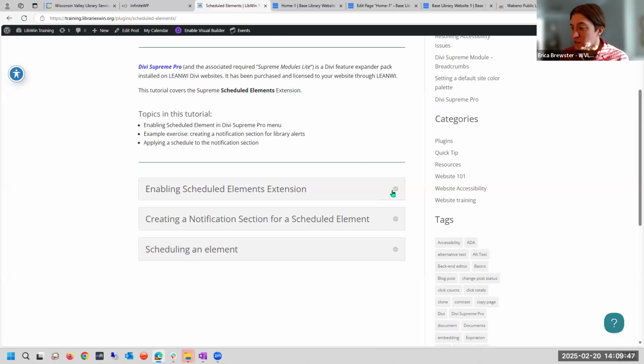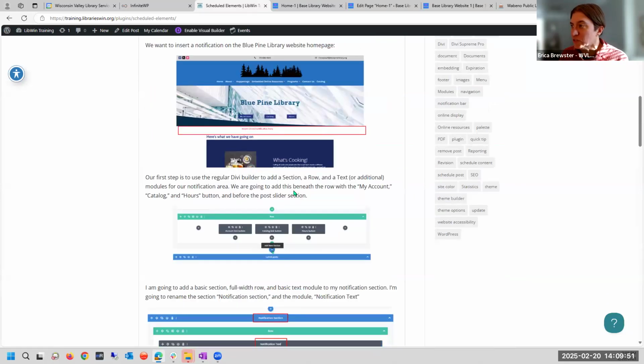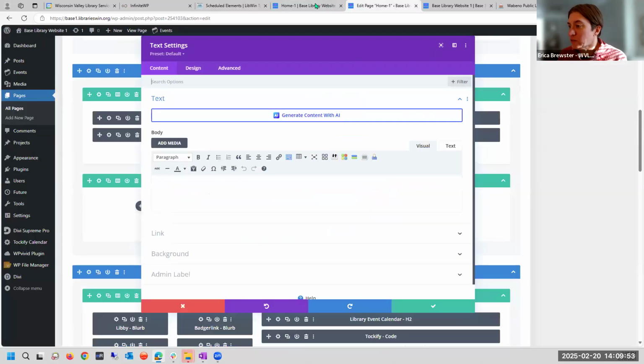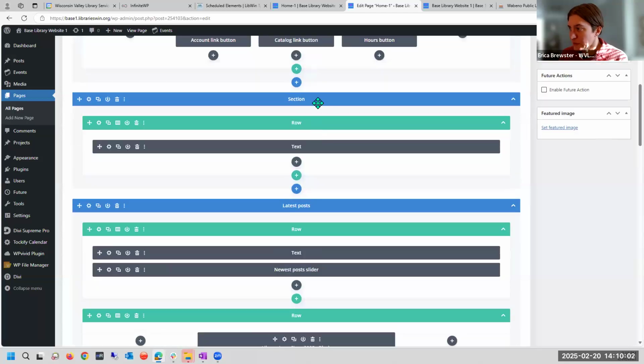in this training document. So I will make sure that you have a link to this. But this is, again, we are going to do step by step, where I've basically just done basic Divi, where I am adding a new section. There it is, a section, a row, and a text box. And for my purposes, because I want to know that this section is special, I'm going to name it. So this is the notification section, and this is the notification text.